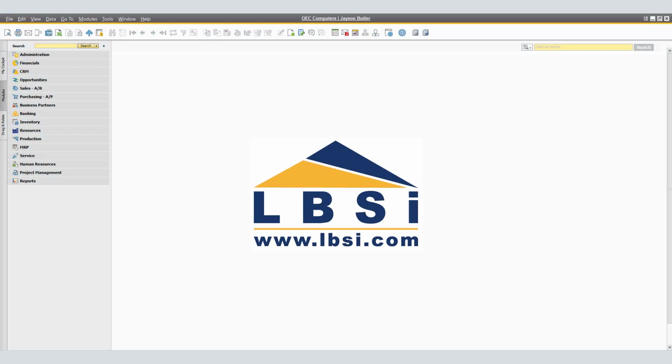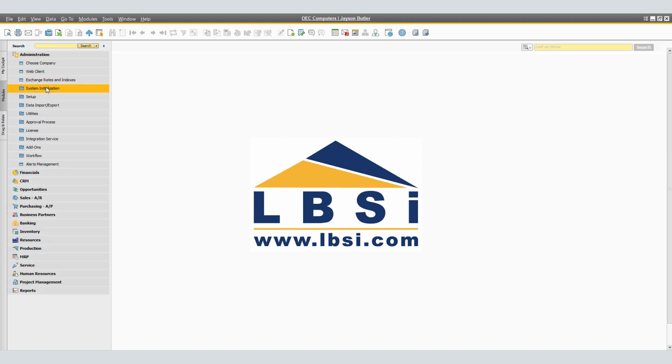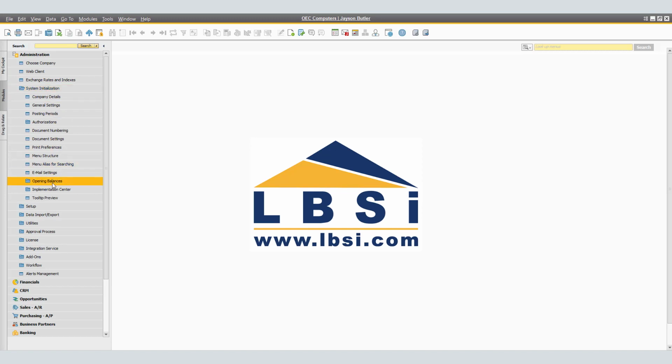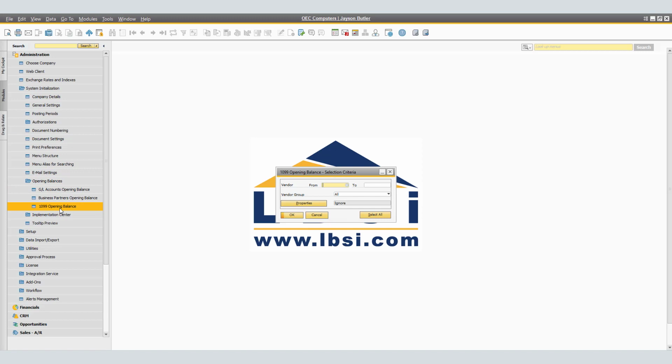Next, we're going to verify the 1099 opening balances. If you have started working with the system in the middle of the year, you have the option to enter 1099 opening balances for your vendors. We will navigate to Administration, System Initialization, Opening Balances, 1099 Opening Balance. In the 1099 opening balance selection criteria, you may select a specific vendor on the From and To fields or leave it blank by clicking OK. You will select all vendors.